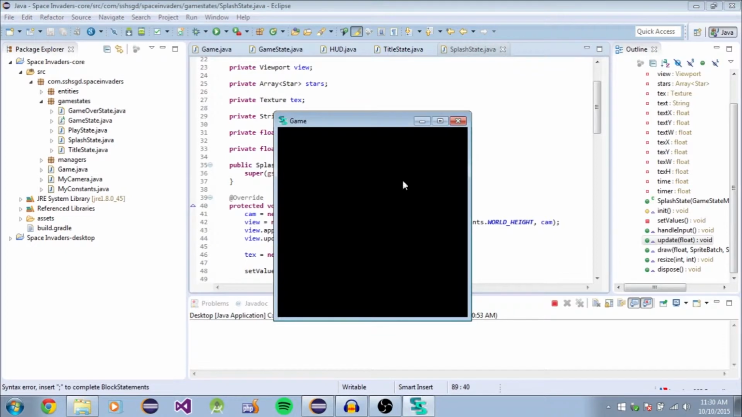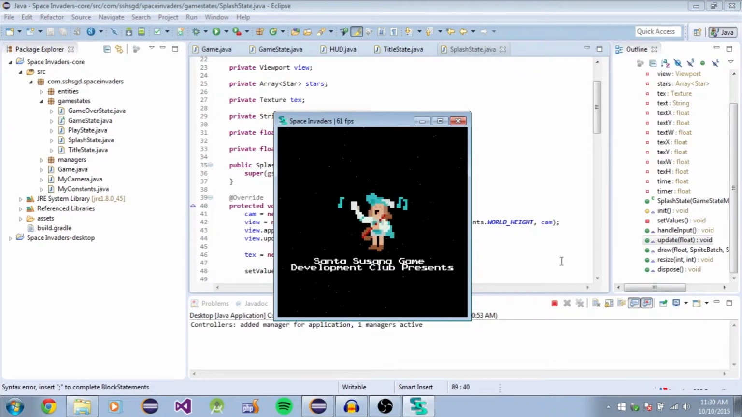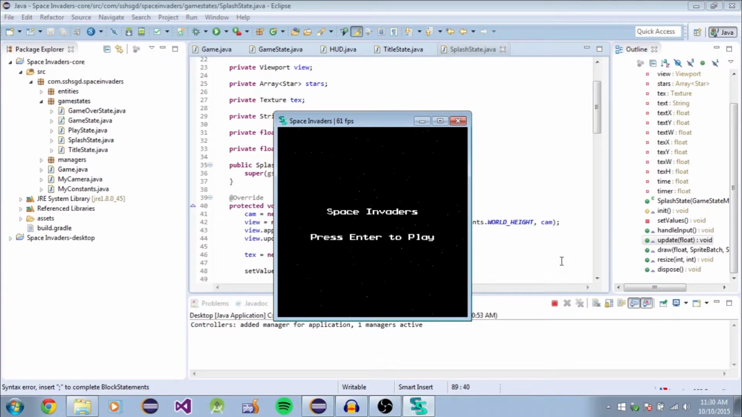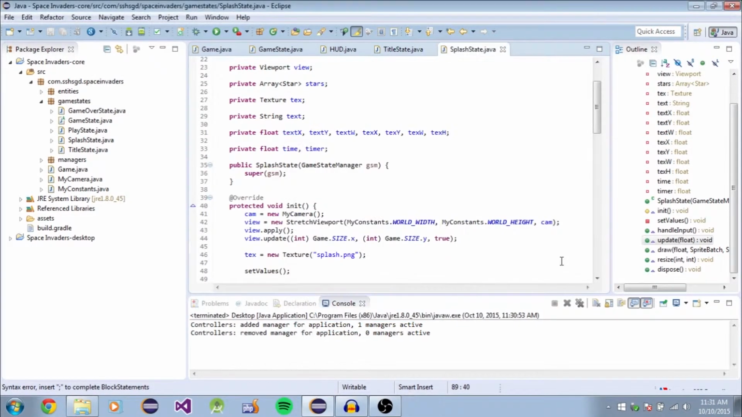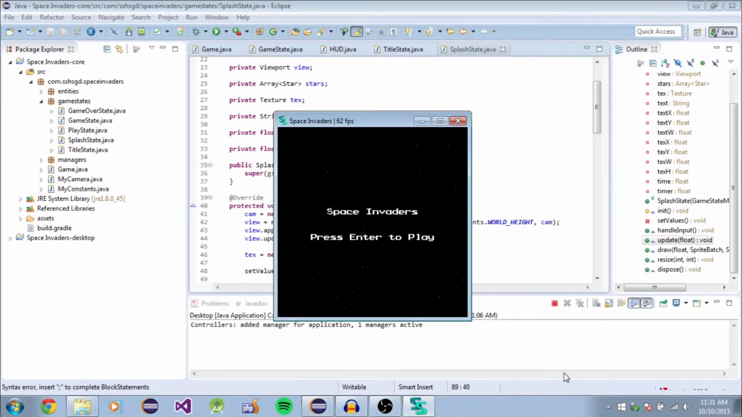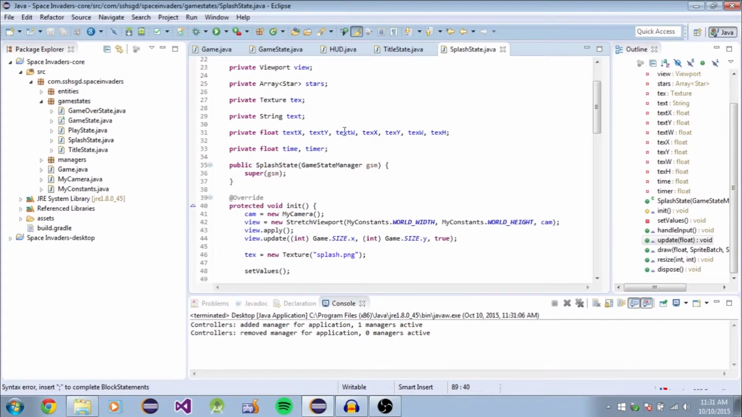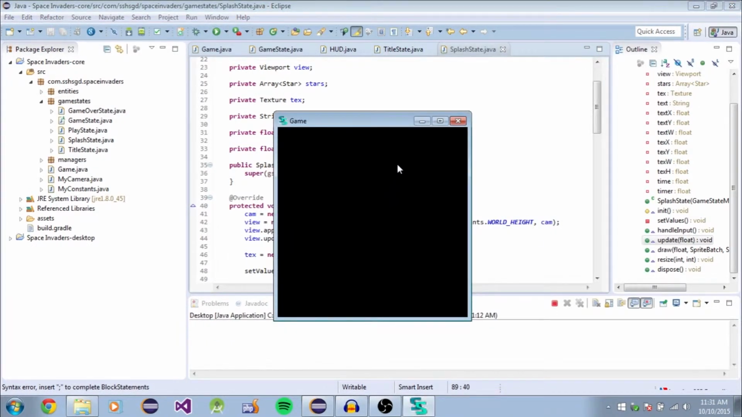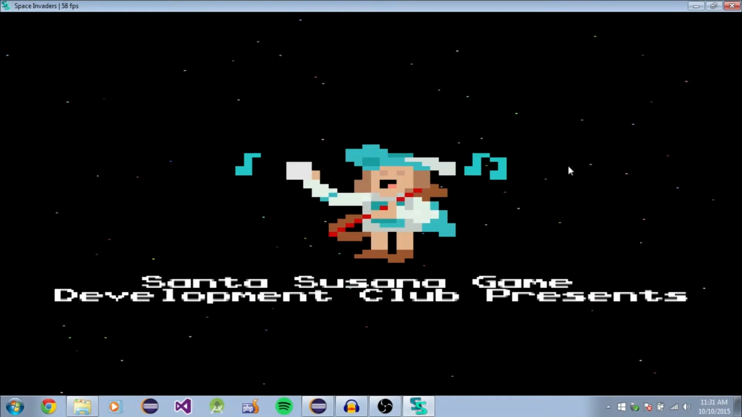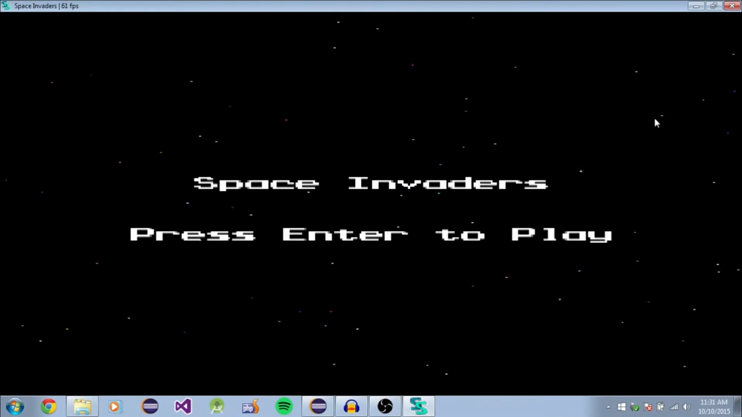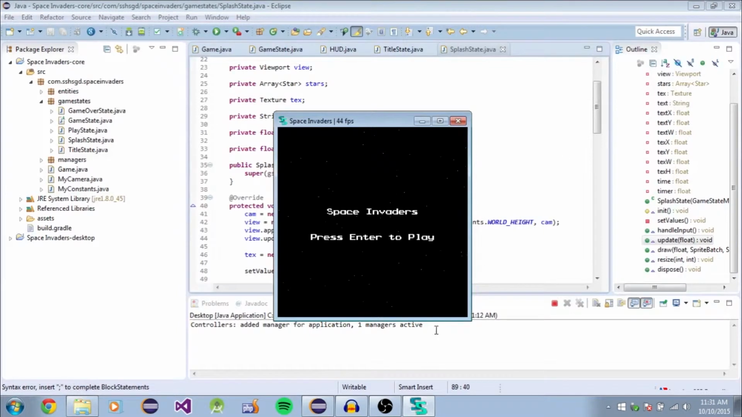So if you wait 5 seconds, 2, 3, 4, 5, it should switch. There we go. You press enter to play, it takes you to the game, and you press escape to exit the game. If you press enter, it takes you to the game automatically. So this is a done game. We just finished Space Invaders. So congratulations. Now it's done.